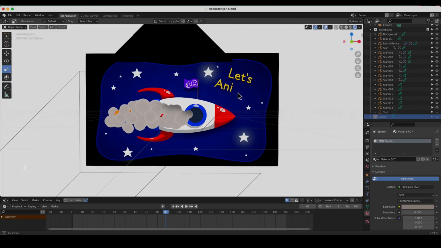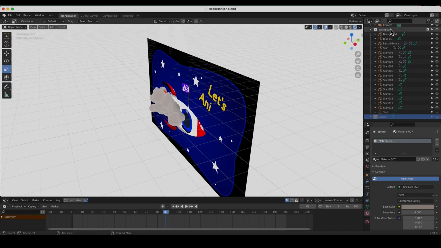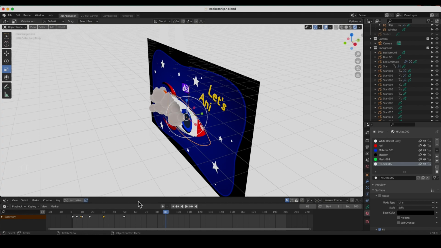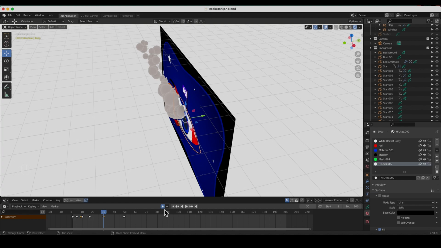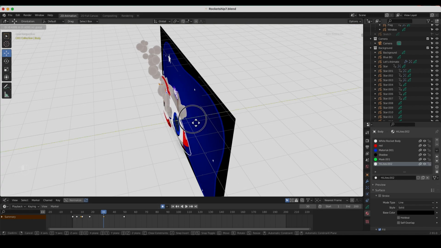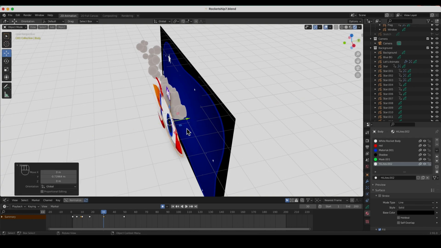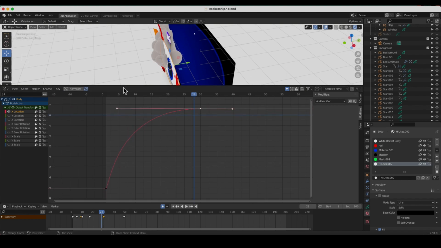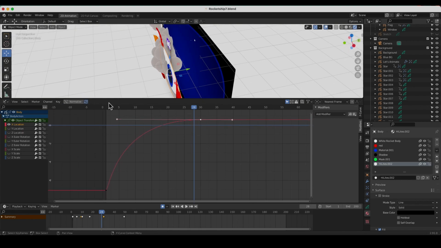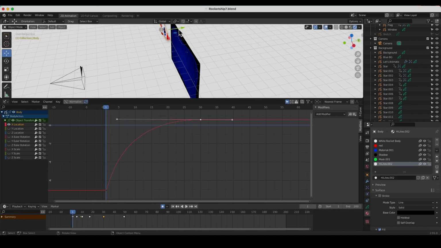If we look at this like this, we could move the body. I'm going to go to frame 30. I'm going to turn on auto key, and we could move this body out in front of all the particles and see what that did. Okay. We're going to have to bring in the graph editor. Go back to frame 1 and also move it out.